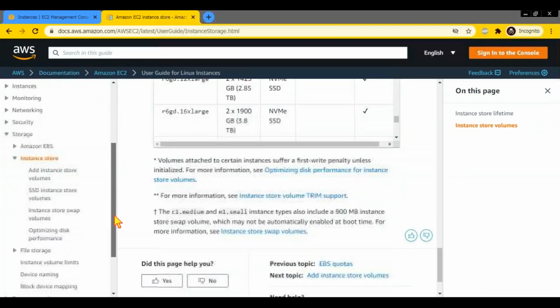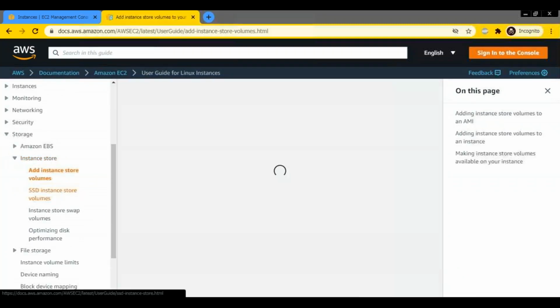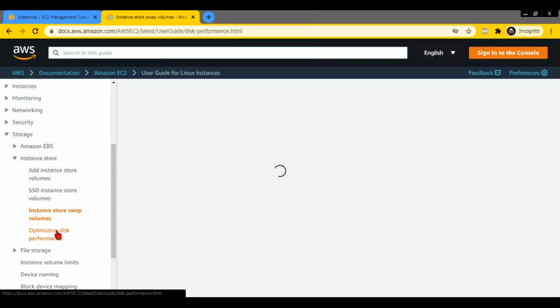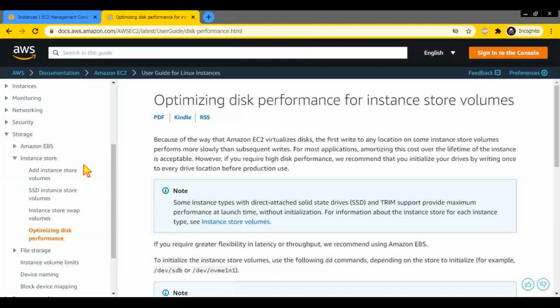And then you have this thing, right? Adding instance store, SSD instance store volume, these type of things. Swap space, all that. This is just basic. You can go through this.